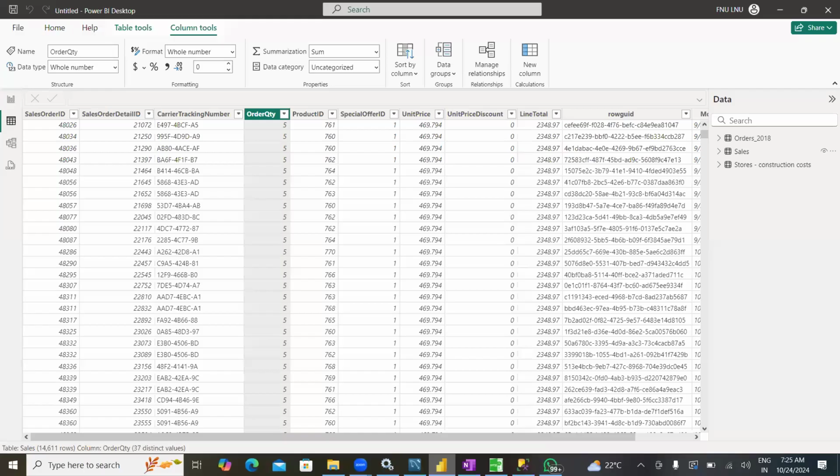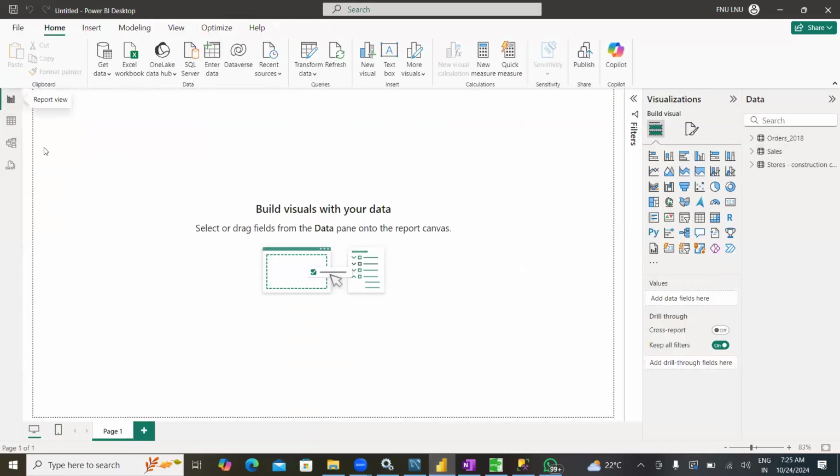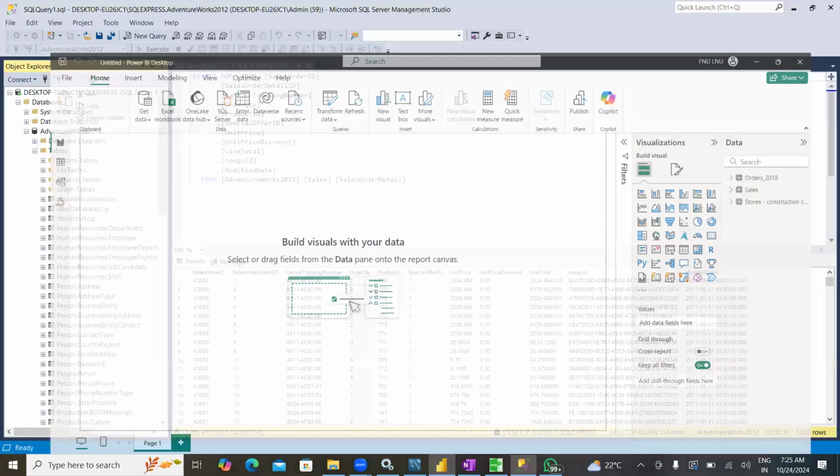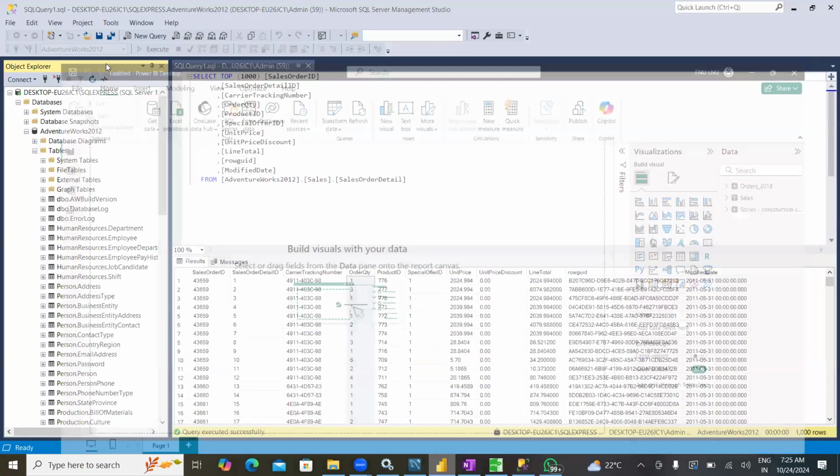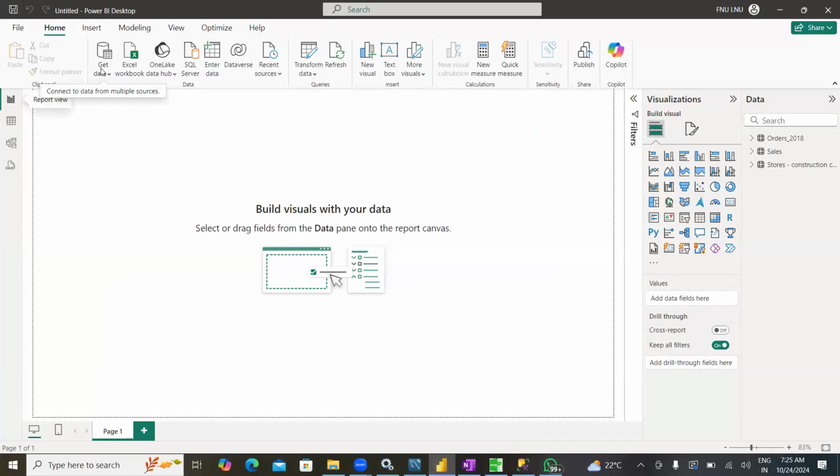So yeah, let me show you how to bring the data from another database, which is almost similar to what we do. It's almost similar for every database basically. Let me try to bring the data from MySQL now.